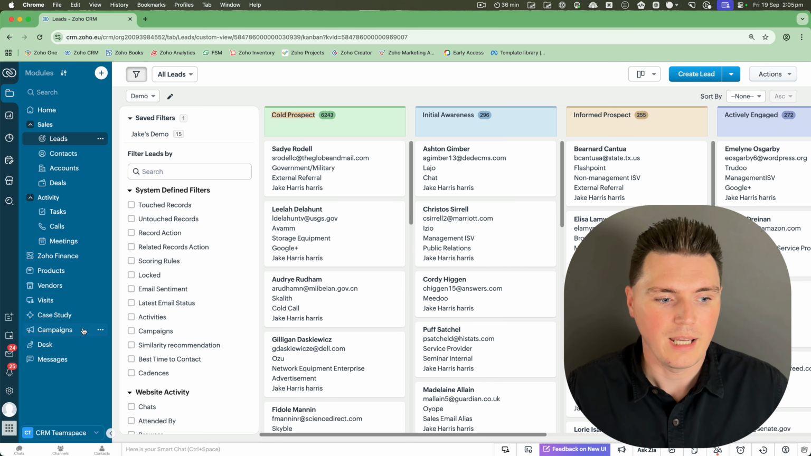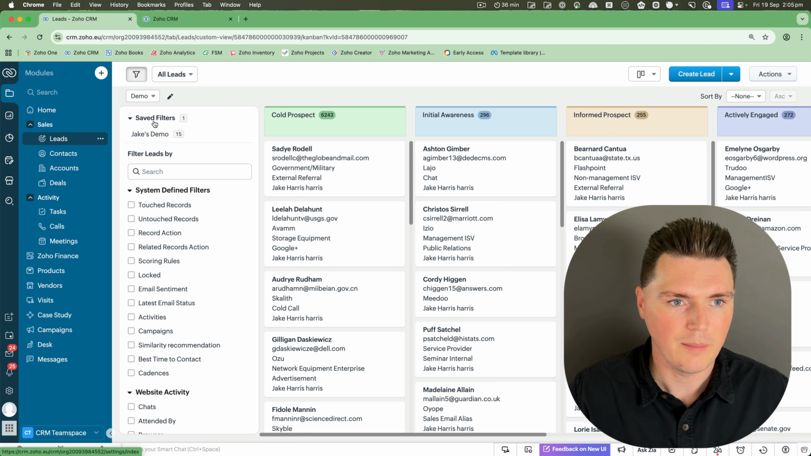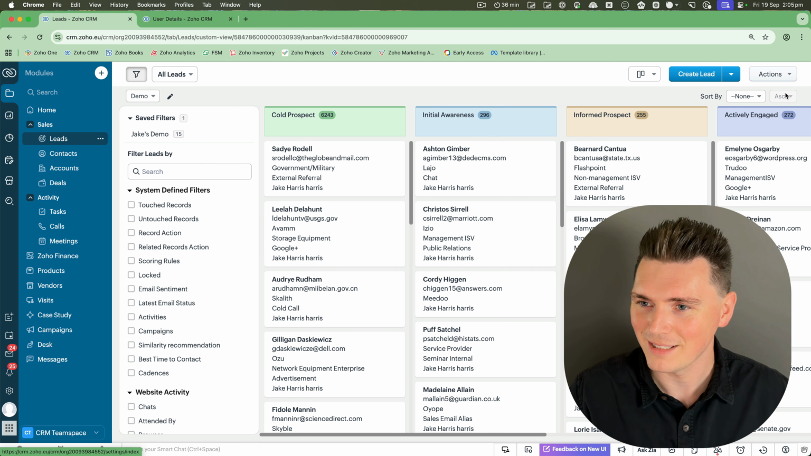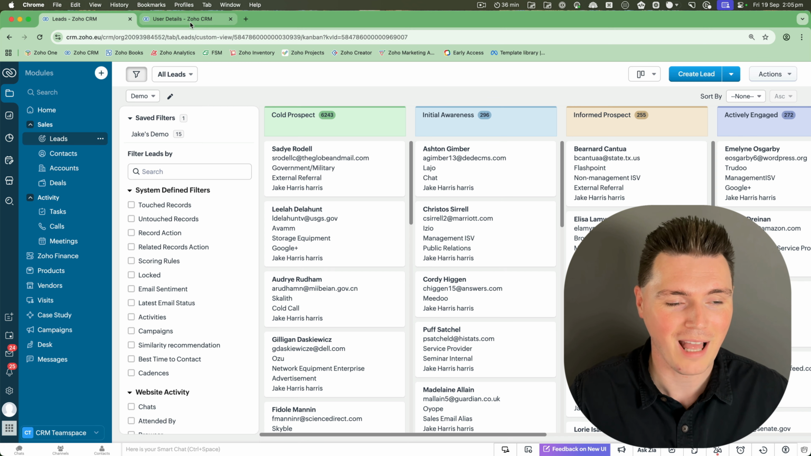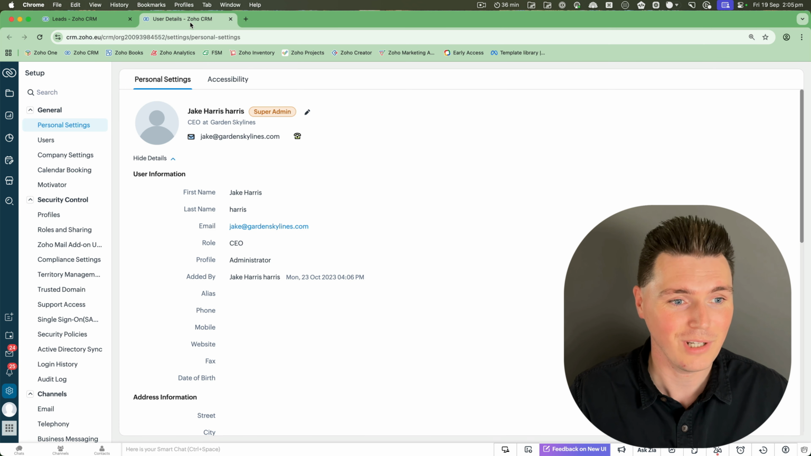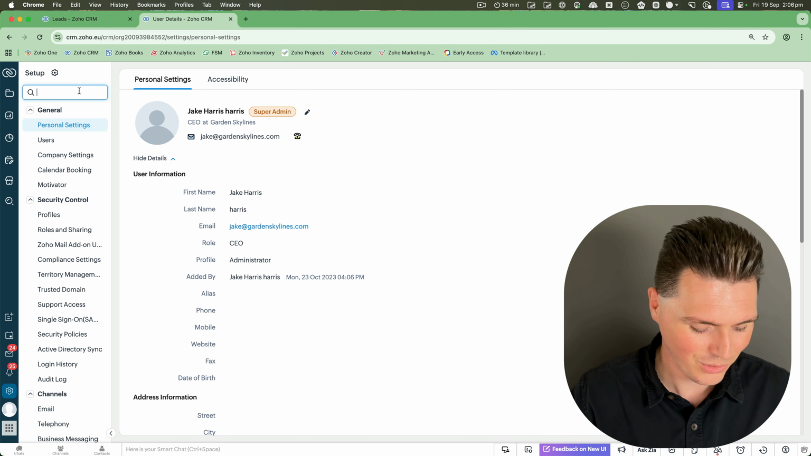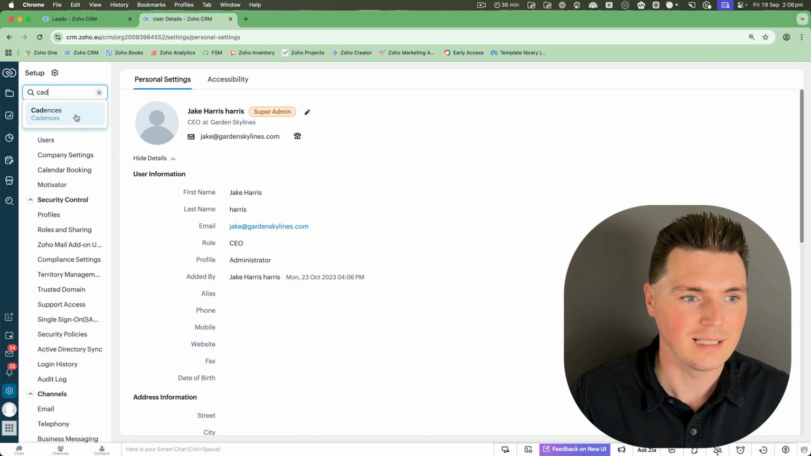So to build our cadence, we're going to want to go into setup in Zoho CRM, which is just on the left hand side at the bottom. It used to be on the right hand side, and I used to say that so often in video calls that it's just a habit now to call it the right hand side, even though it's moved. And you're going to want to search for cadences.